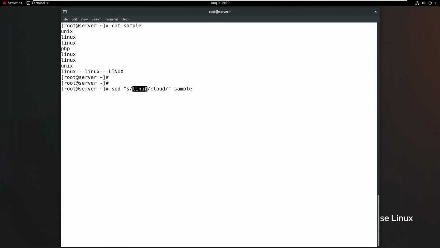So Linux is replaced with cloud. Here S is for substitute. Then enter. See that all Linux words are replaced with cloud. But in the last line, observe, in that line Linux appears 3 times, but it has changed only the first occurrence in a line. It has changed only the first occurrence in a line.